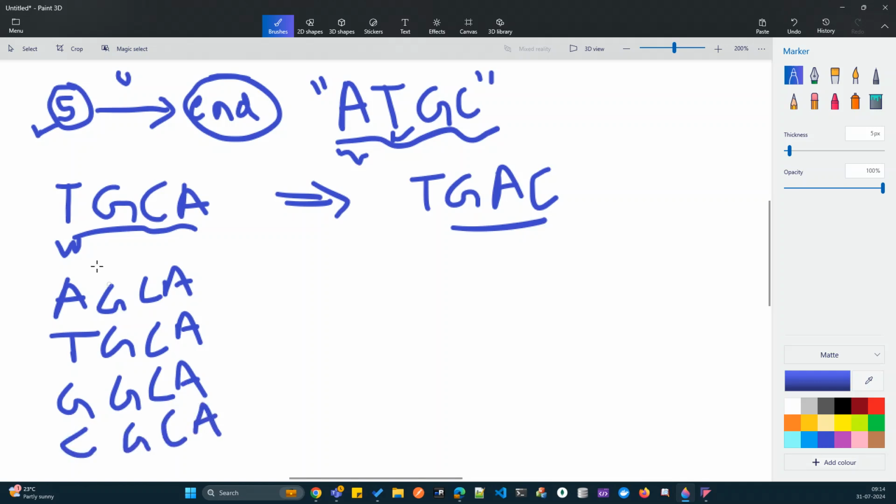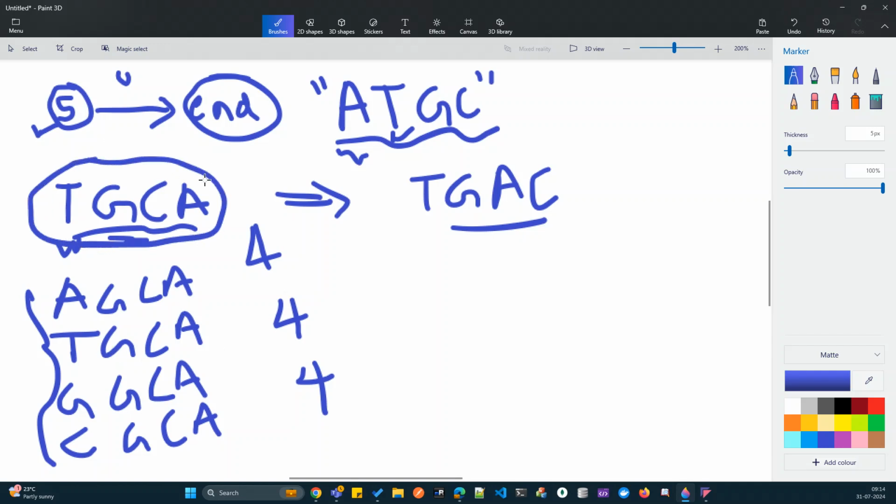If I replace the first character, I get four possibilities. Similarly, for this one I get four more, and for this one, four. Ultimately I get 4, 8, 12, 16 combinations. So from here, TGCA can go to 16 nodes. From there it can take any direction, meaning it can go to 16 nodes.